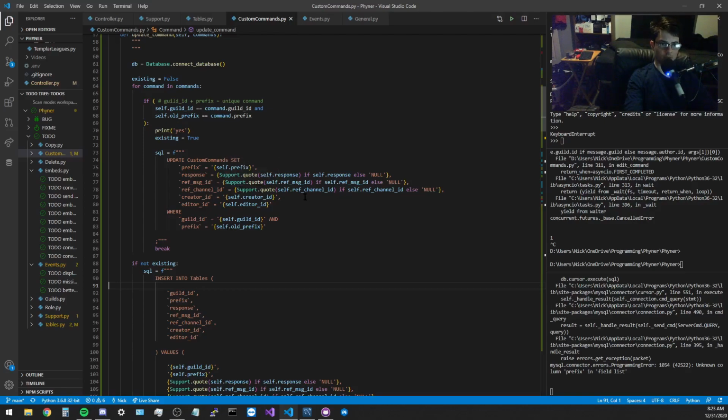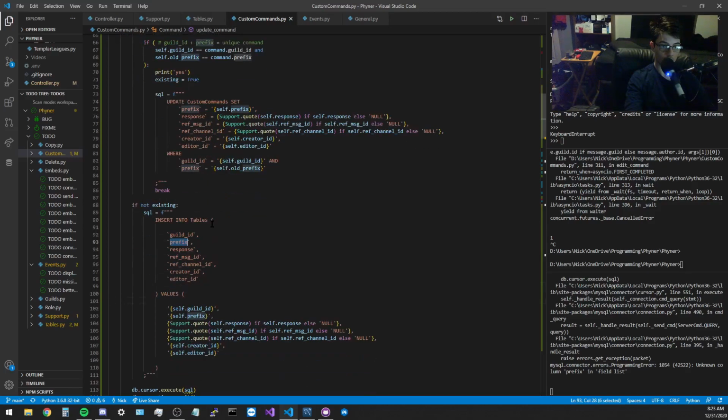Oh, what is the problem here, though? I don't know. Prefix, self prefix. Am I blind? It's gotta be blind. I'm not seeing it. I'm not seeing the error. Unknown column prefixes.